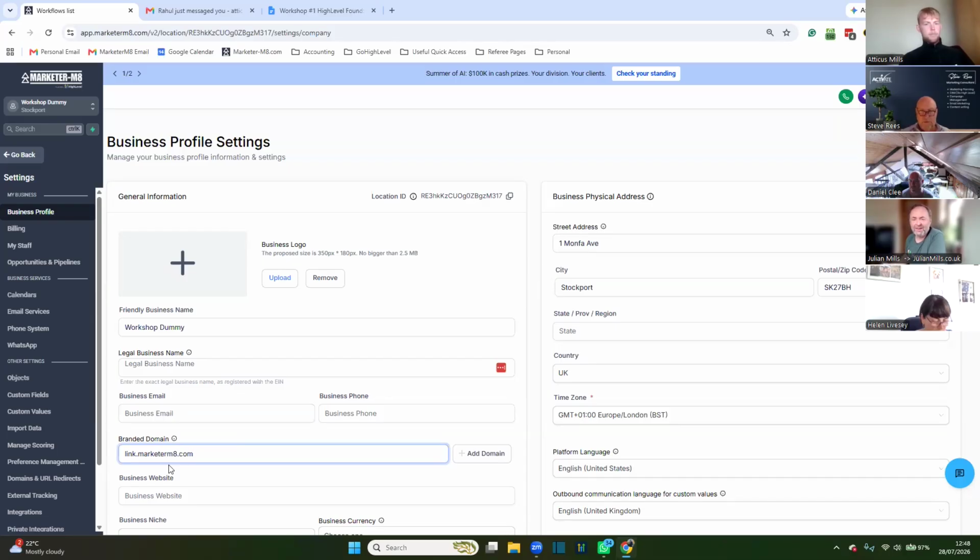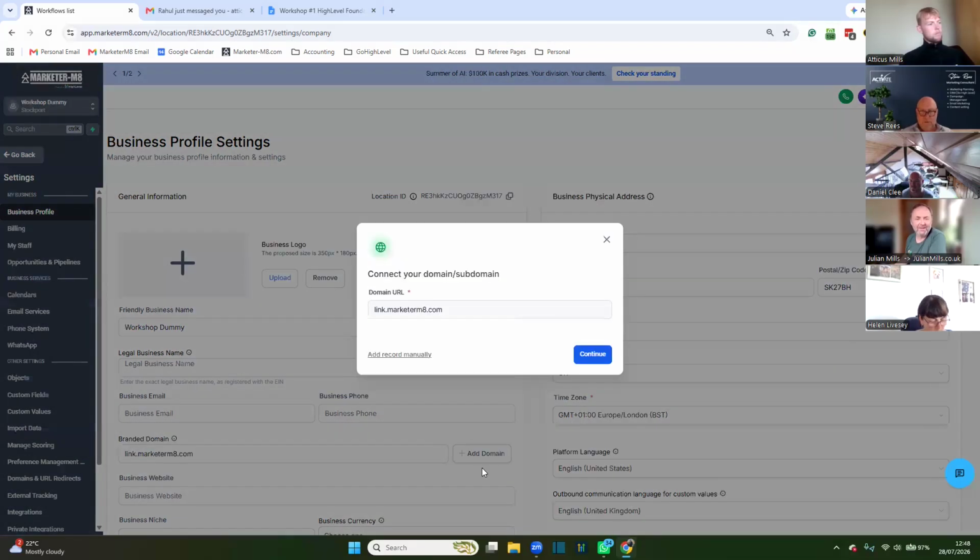Now, all the links that go out, we generally call it link dot. We'll create a subdomain, link dot. Yeah, it's a subdomain on there. So we'll go to add domain. You can't do it in 123 Reg. That's been manually done with 123 Reg.